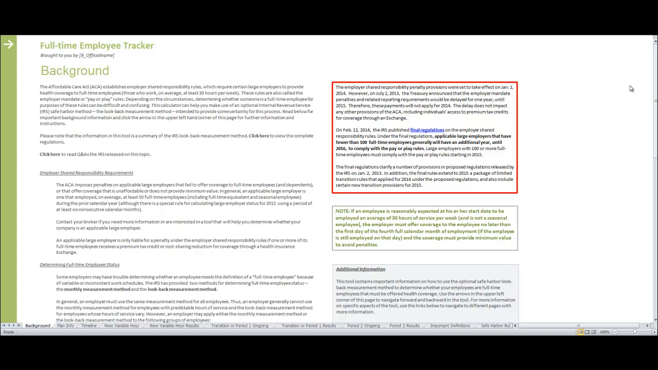This video is a tutorial for the Full-Time Employee Tracker. This tool is intended to help employers take advantage of the look-back measurement safe harbor method provided by the IRS to determine whether an employee is full-time for purposes of the Employer Shared Responsibility provisions of the Affordable Care Act, or ACA. Under these rules, applicable large employers can be subject to penalties if they do not offer coverage to their full-time employees, or if their coverage is unaffordable or does not provide minimum value.